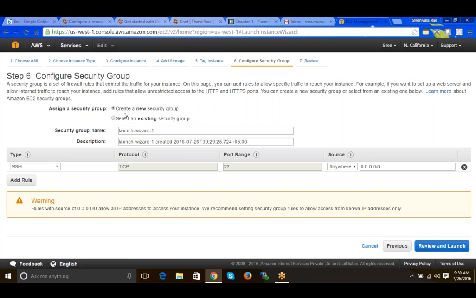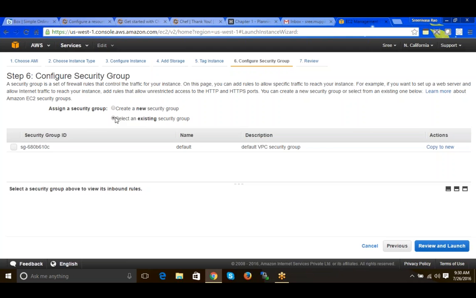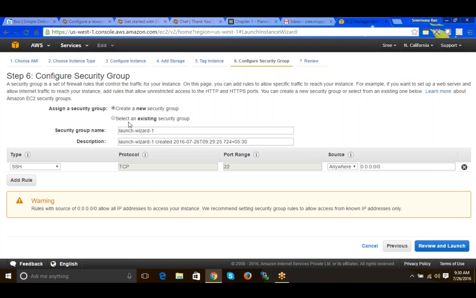If you have an existing security group, we can select it. Or if you want to create a new security group, we can create one here. When I click on create a new security group, by default one rule is added, that is SSH. Without adding this SSH, once we launch the EC2 instance, we cannot connect to it through PuTTY. PuTTY is a client to connect to Linux systems. Okay, so I am taking create a new security group.